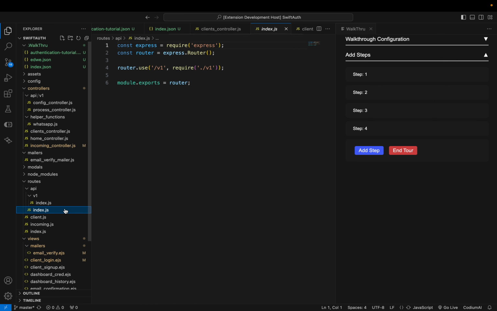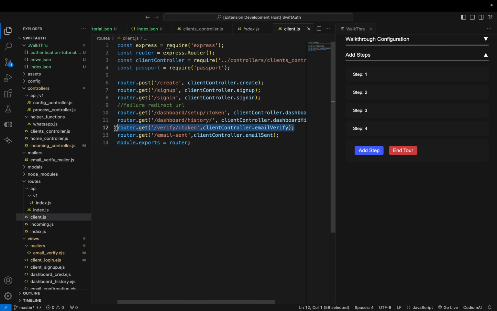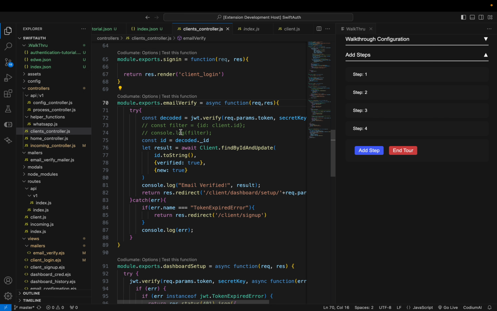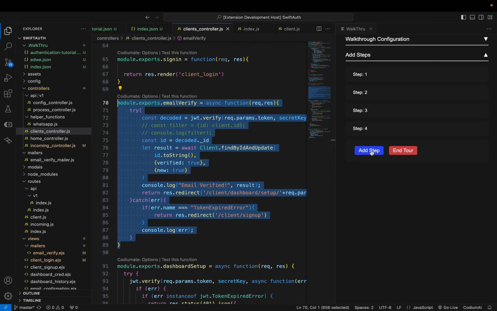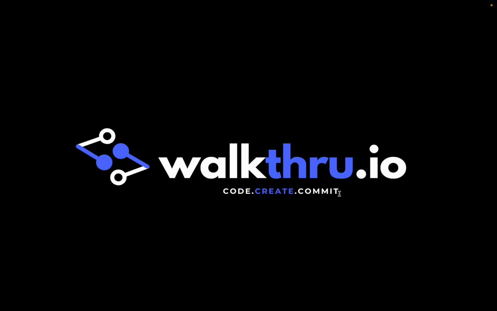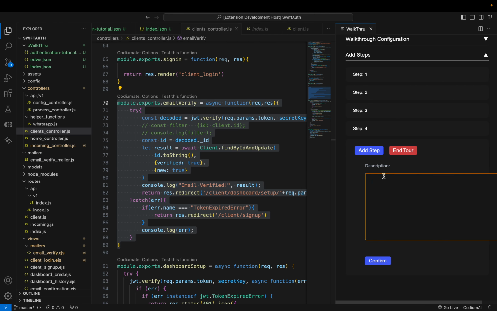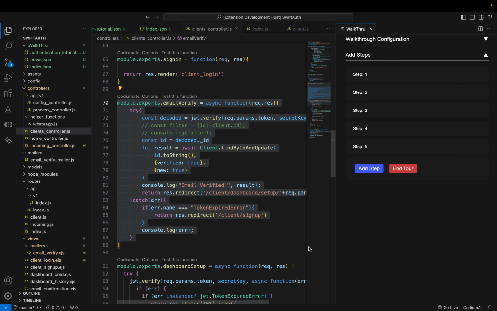And finally, this email route is being called, in which once the user clicks the verify button on the HTML template, this route is called, right? It calls the inside function email verify, which I'm going to go to here. This is the actual email verification, which changes the status to true. I'm going to add the last step, which tells that yes, the email has been verified and updated in the DB. I'm going to add the description of it, and it's confirmed. So all my steps for email verification, step by step, have been added, and I'm going to end the tour.